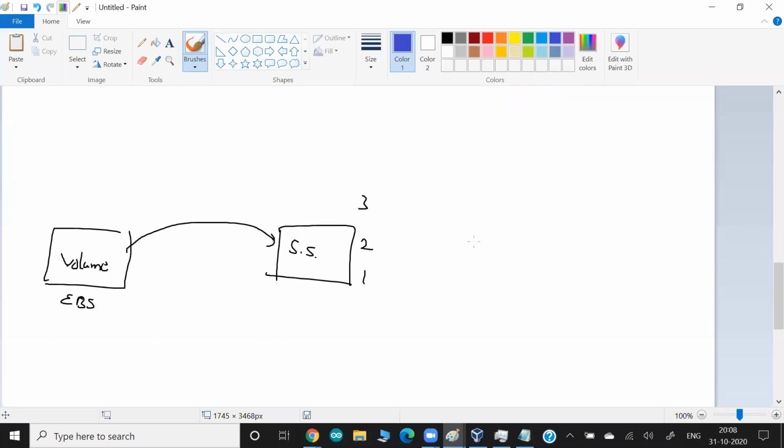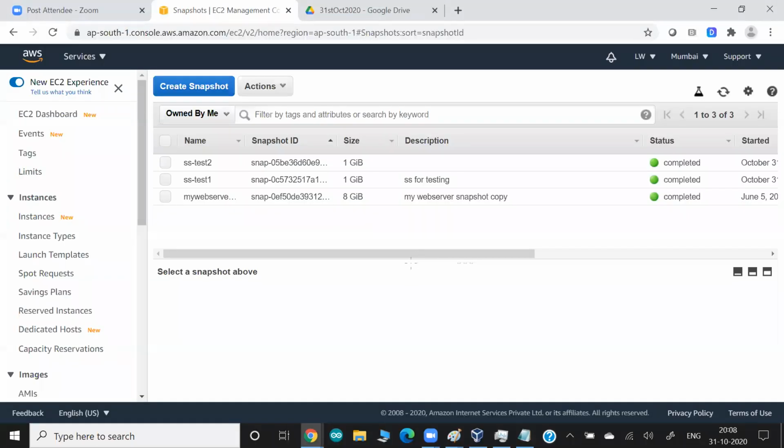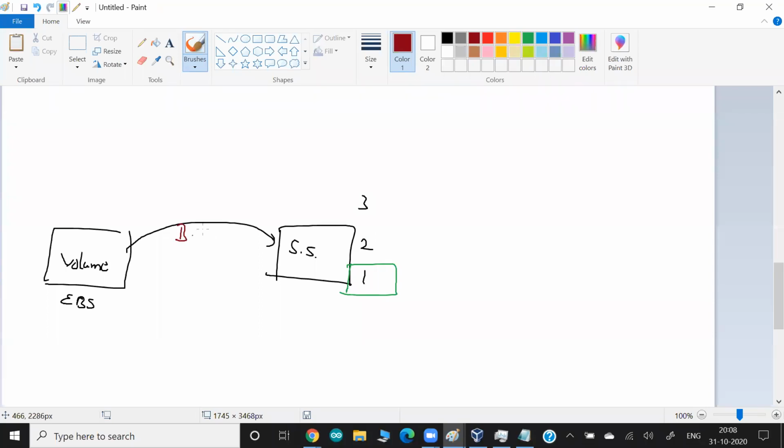Now it is your choice which day's data you want to go back to and restore. Let's say I'm planning to go for day one. I go to day one, or first backup, or first snapshot, I can say. And from the first snapshot, I would like to do my restore. So this is called backup, and I want to get the data back again. Okay, then this is called restore.